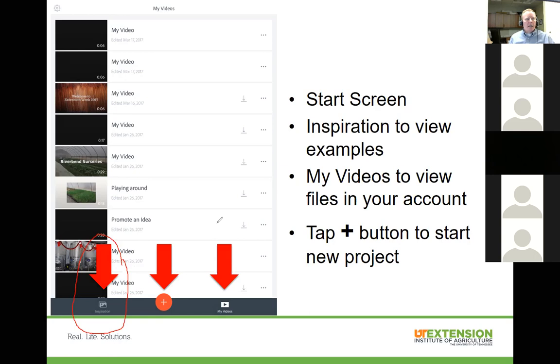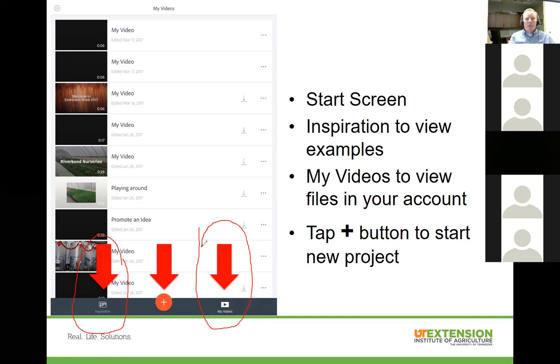The second item that you're going to look at is this area on the right-hand side that's called My Videos. All the videos that you create, and because you're logging into Adobe Spark under an account, all of those videos are going to be there.